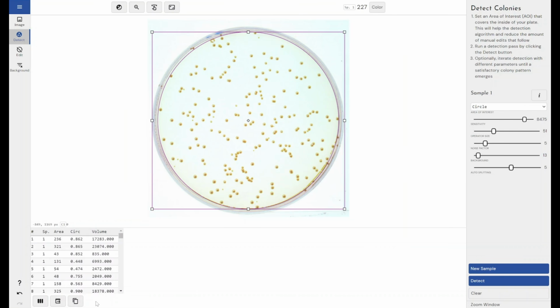And as with our other image analysis software, we can export this to a CSV file to move it into Excel and then do other things with it in other pieces of software. Or we can copy this table to our clipboard and paste that wherever it needs to go. MATLAB, anywhere else, for some processing. But by default, it's done a really good job on this image. And it's telling me that there are 227 colonies within this area of interest that I've detected.